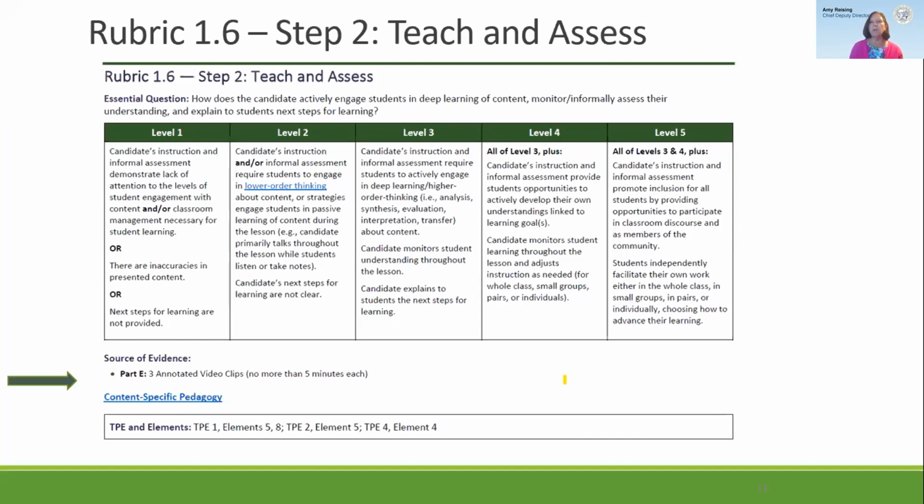At the bottom of the rubric, where the arrow just popped up, it states the source of evidence that's looked at by the assessor. So to make the score judgment on this rubric 1.6, the assessor looks at Part E, the 3 annotated video clips. Each clip is no more than 5 minutes. So they are only looking at your annotated video clips to make a judgment on this rubric.